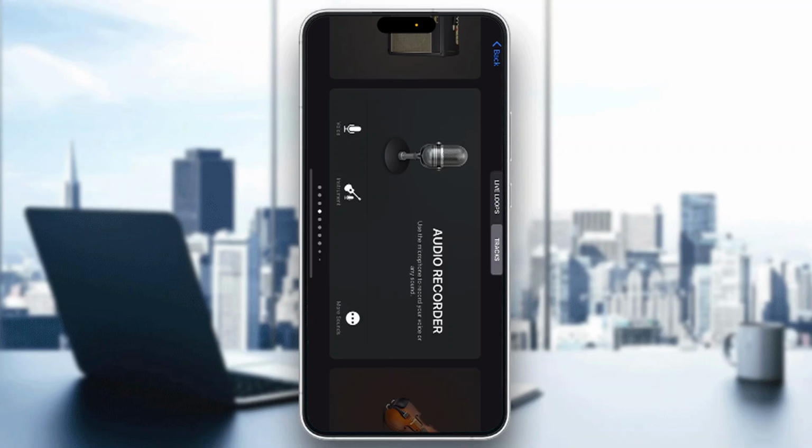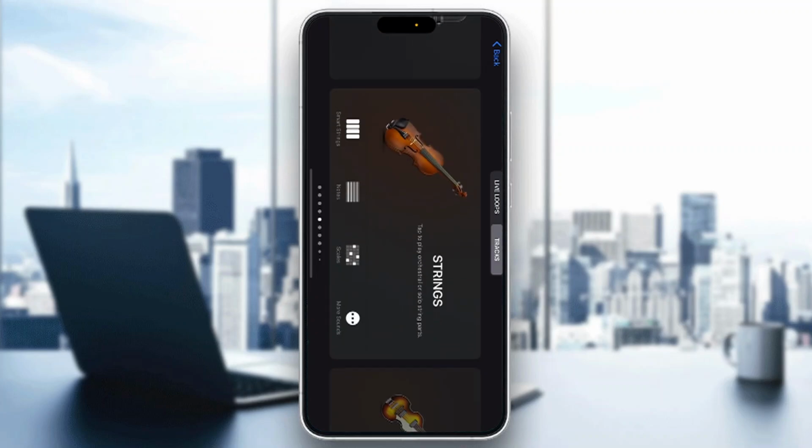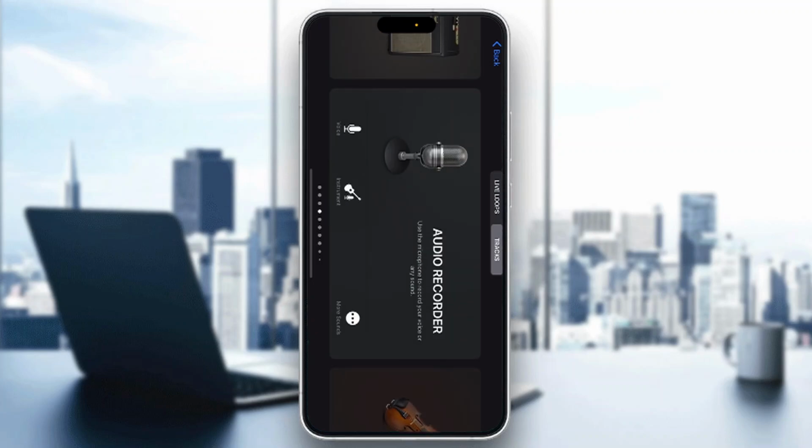So the first thing you want to do is to open up the official GarageBand application on your mobile phone if you've not already. If you do not have the application, just go to the App Store and download it, and after opening it up you'll be greeted by this main page right here, which is the home page where you can find all the instruments you can play, your audio recorder and so on. So let's get started with seeing how we can automate panning.